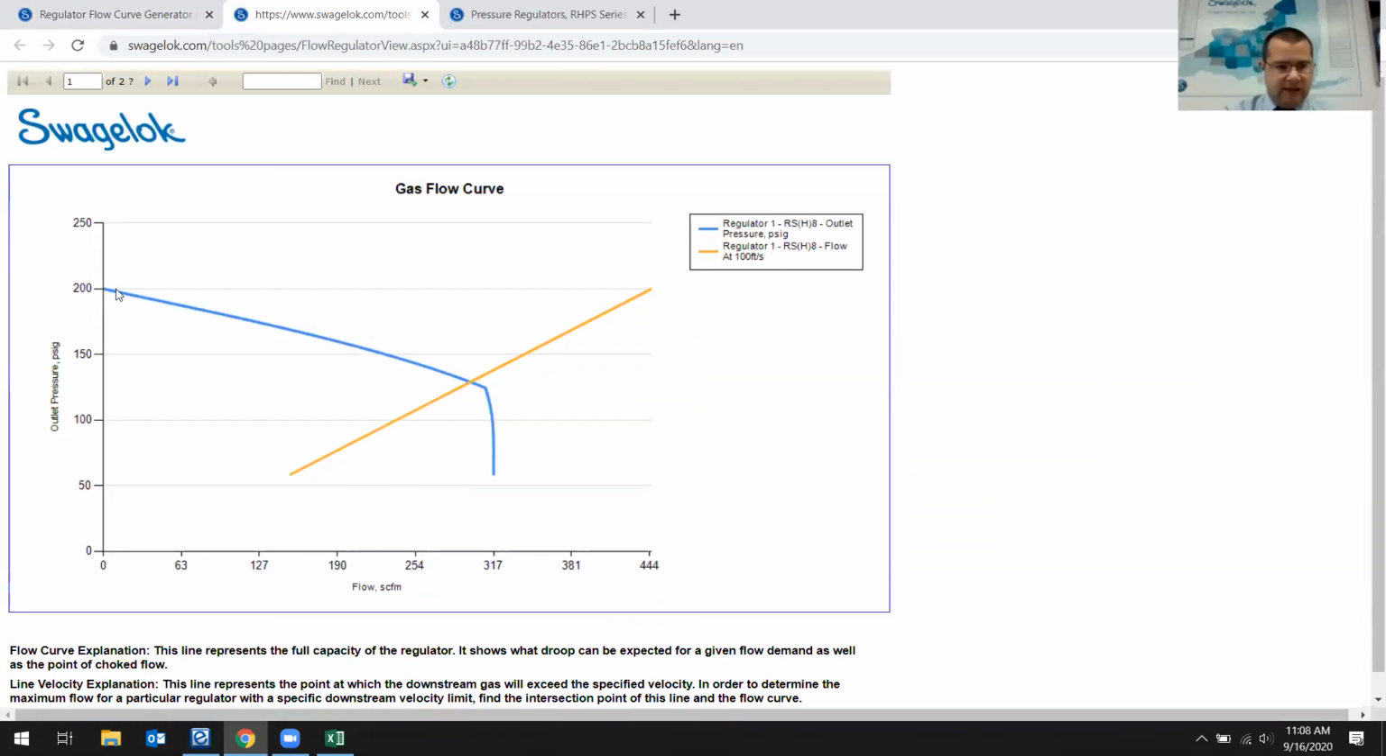So it's going to try and set an outlet to 200 PSI, given an inlet of 250, and it's going to show you what happens as we increase the flow from a no flow condition to a choked flow condition. What you're going to notice on this, there's actually going to be 2 curves. The blue one is going to be what the regulator does. And we're going to have this diagonal line.